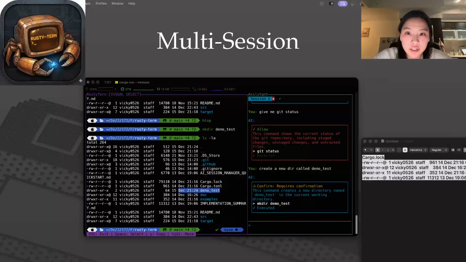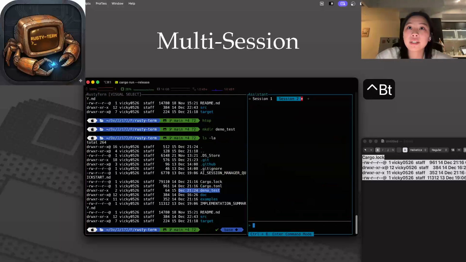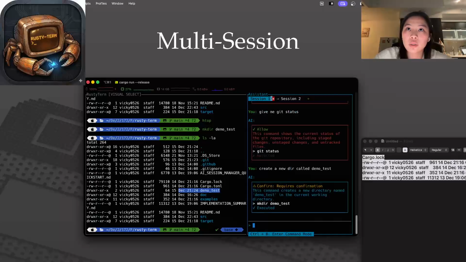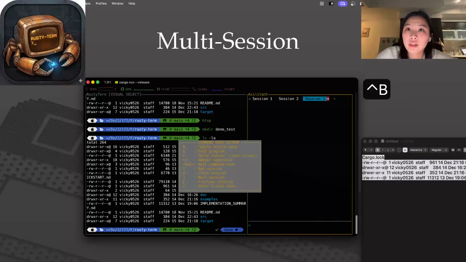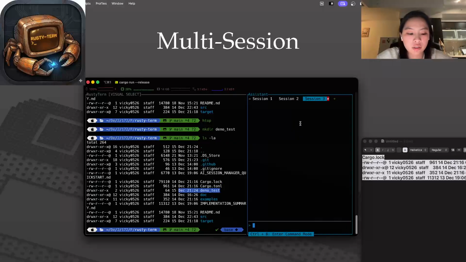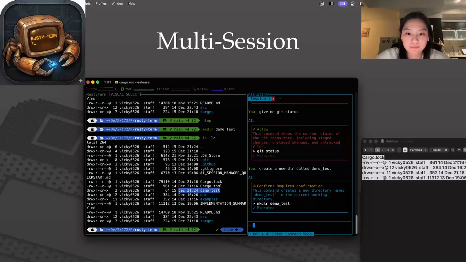In addition, the assistant supports multiple sessions. Press Ctrl B and T to create another session. You can see here session 1 and session 2. Also, you can just click the Add button to create another session. You can toggle between sessions with Tab or Ctrl B left bracket, Ctrl B right bracket. And to close a session, you do Ctrl B, then W, or click the red button here. It's closed.